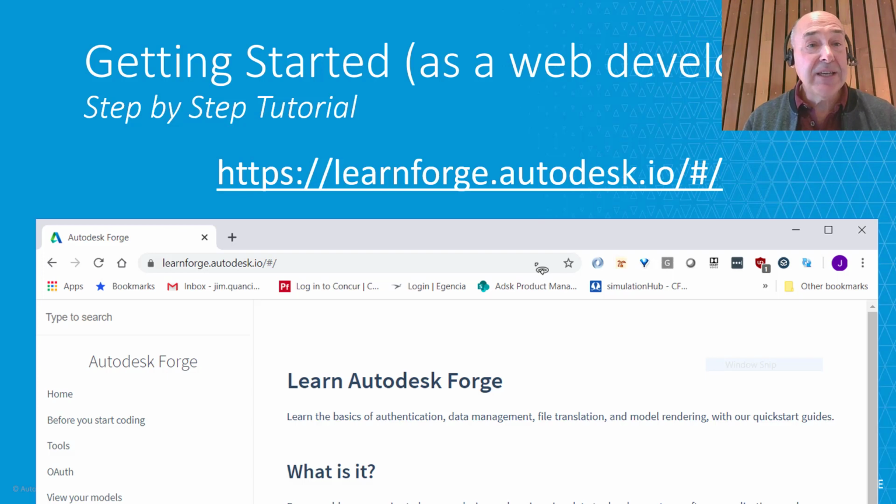The other thing, getting started: if you're a developer and you don't want to sit through the videos to see what's possible, and you just want to learn the basics, what is Forge? Jim is sitting here saying that it's basic web. Is it really that? Well, we have a step-by-step tutorial, learnforge.autodesk.io.